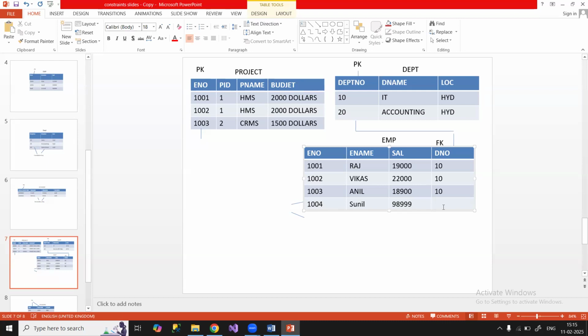So here we are like this. And here 20. So I can take 20, department number 20. Yes or no? It will work because the record is already there.